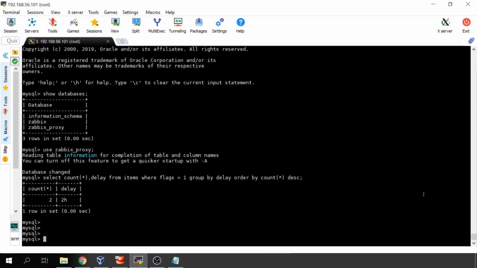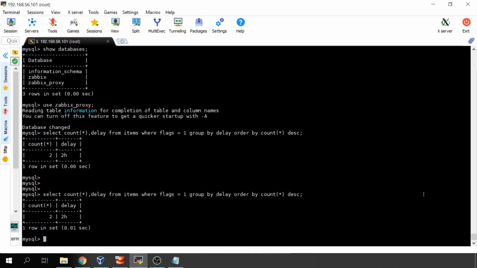So if we want to find that item, we can see here an output with these 2 LLD rules with a delay of 2 hours. So what we can do is select, let's say, a host ID from items where flags equals 1 and delay equals 2 hours.